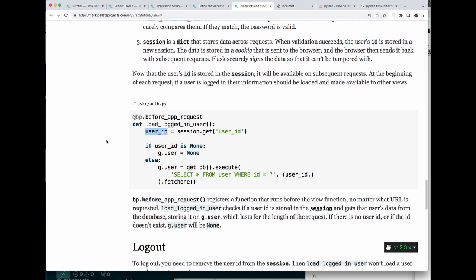At the beginning of the request, if a user is logged in, their information should be loaded and made available to other views. So now in the auth.py file in the flaskr folder, we're going to define a load_logged_in_user function. And that's going to be decorated with the @bp.before_app_request method. So here in the load_logged_in_user function, the user_id is assigned the session.get value and passed the user_id value.